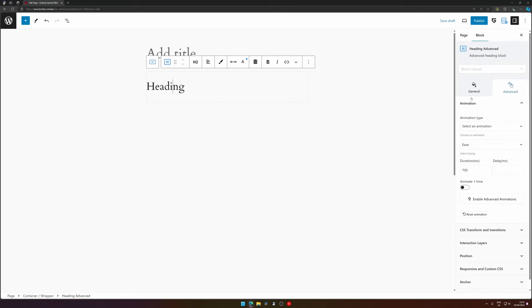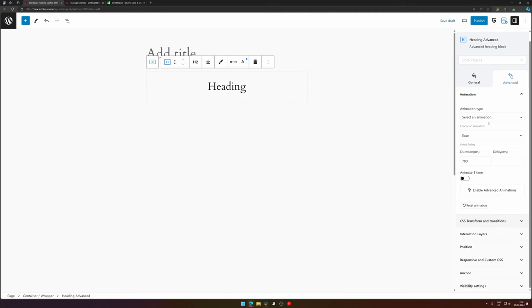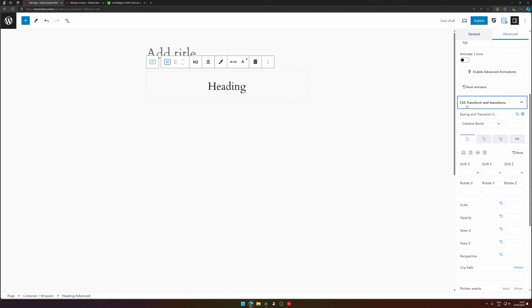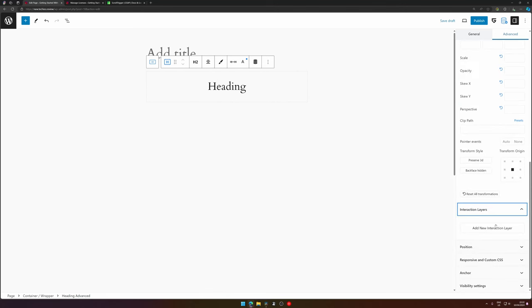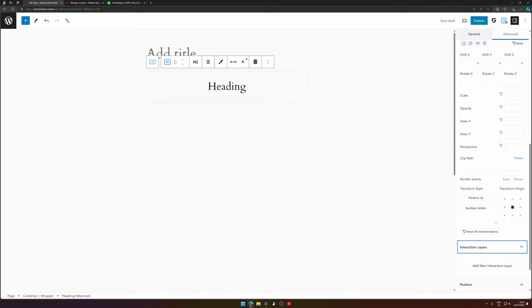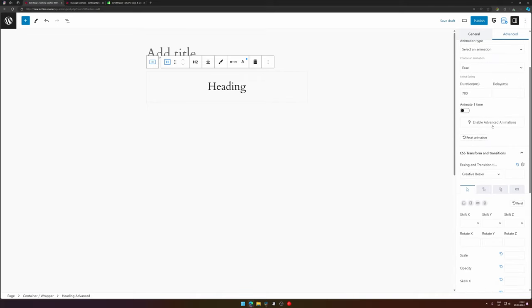So now you know the four essential places where you can find the animation settings to level up your client's website. So the basic one is the animation you see here. It's very easy to set up because there's already some animation types available for you. The second one is using CSS Transform and Transition. Then you have interaction layers, which is a little bit more complex to understand and how it works. And then you have the GSAP animation.